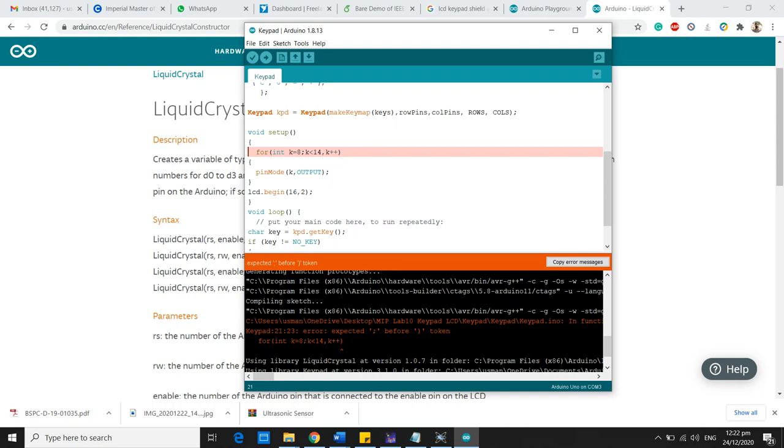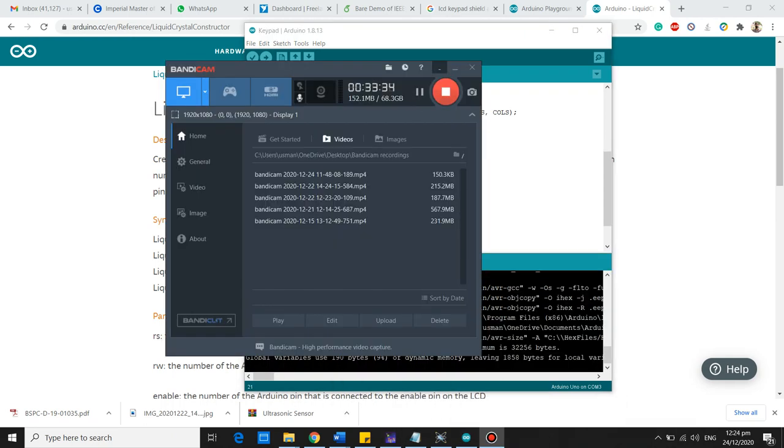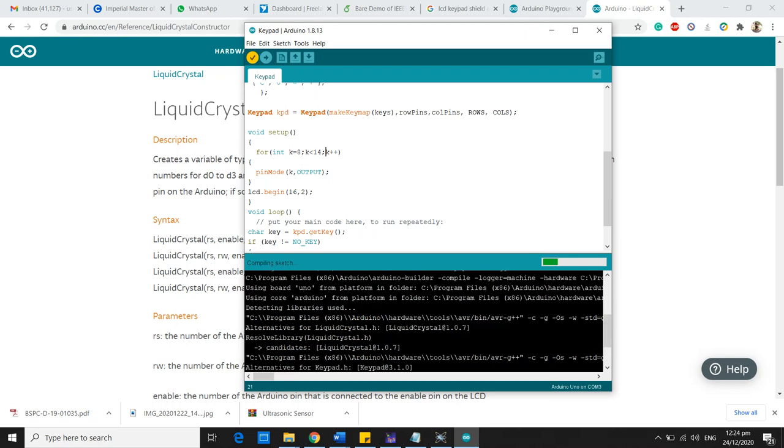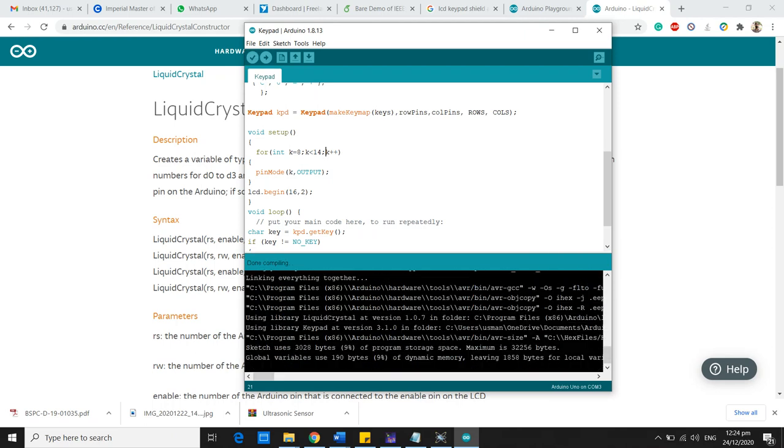Okay, let me pause the video and see what is wrong with this. Okay, so there is nothing wrong with these brackets. There is an opening bracket for the setup, a closing bracket for the setup, an opening bracket for the for loop, and a closing bracket for the for loop. The problem lies over here. A semicolon comes here, okay? I had put a comma. Now, when I compiled it after putting the semicolon, it is working fine.